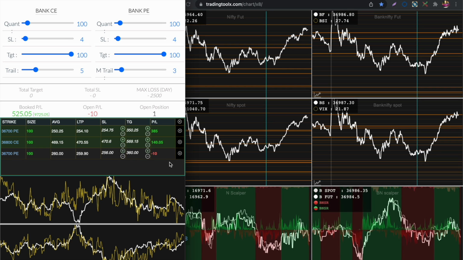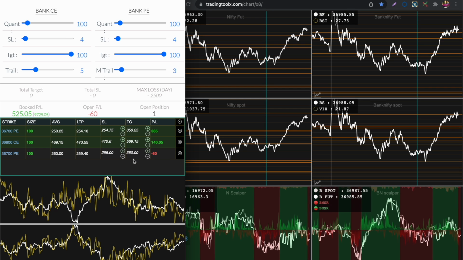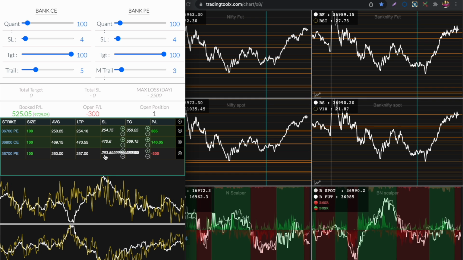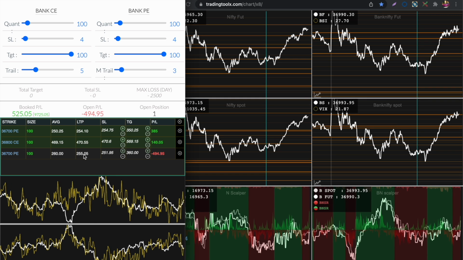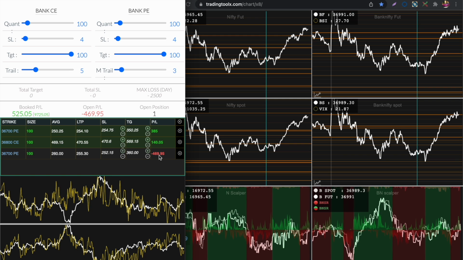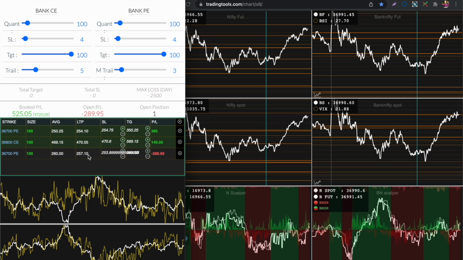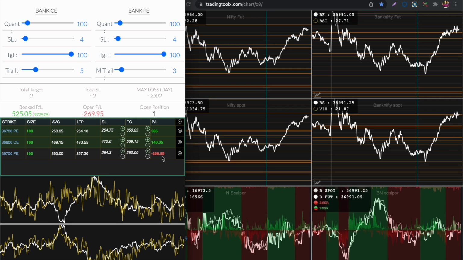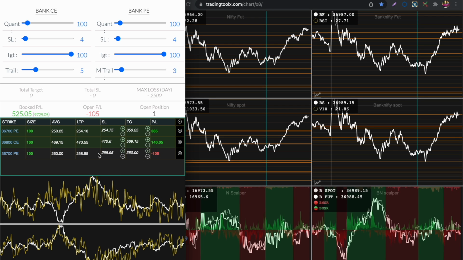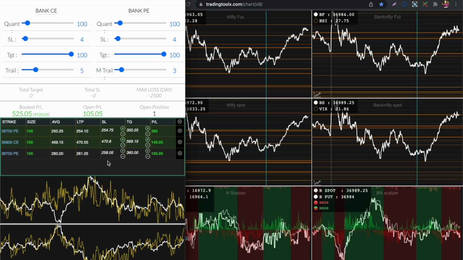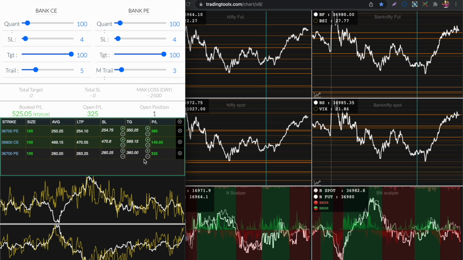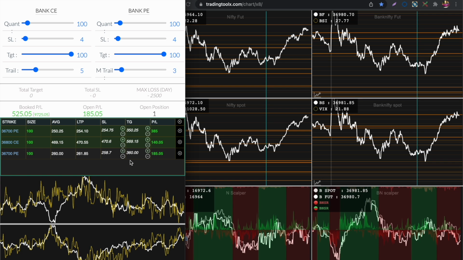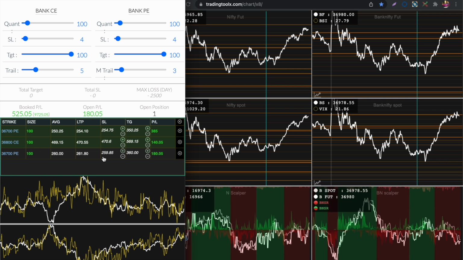Let me take another position. One more thing: even if the position is in loss, you can use the M trail feature. If you feel the market will go in your direction, you can do that, but it is not recommended. Always use the M trail when you're in profit. As you can see, even when it is in loss, I press the M trail and it keeps modifying the stop loss, and the position doesn't exit even if there is a fall. Now the position is going in your direction, and you can strictly trail your position by pressing the M button.